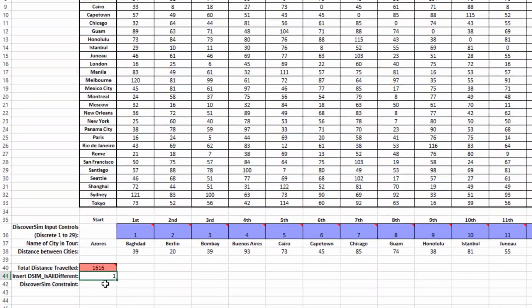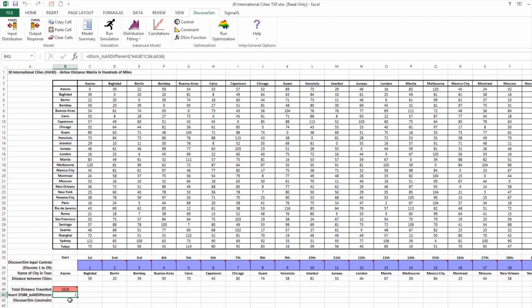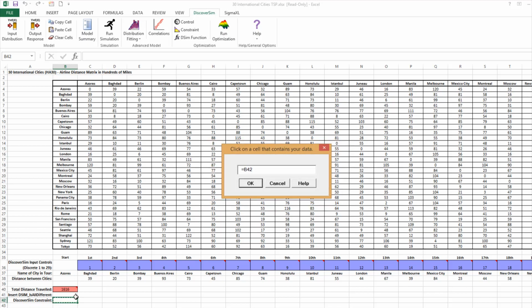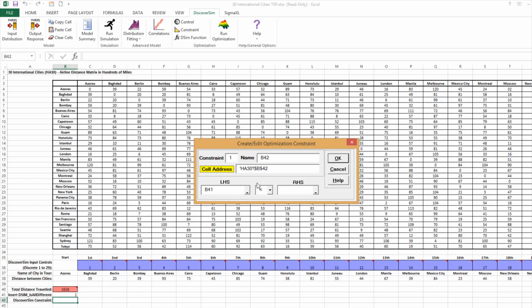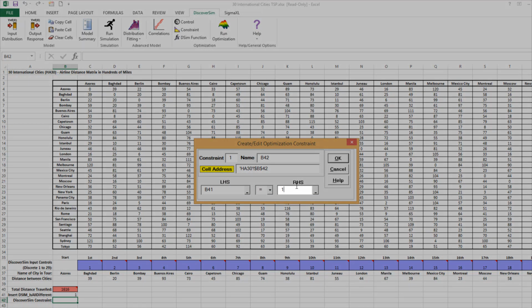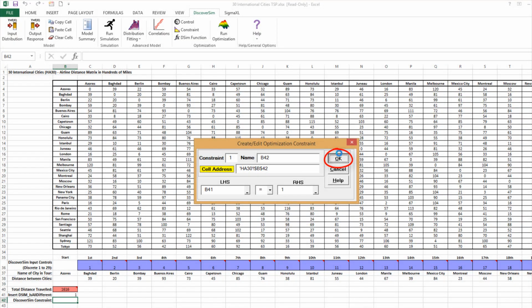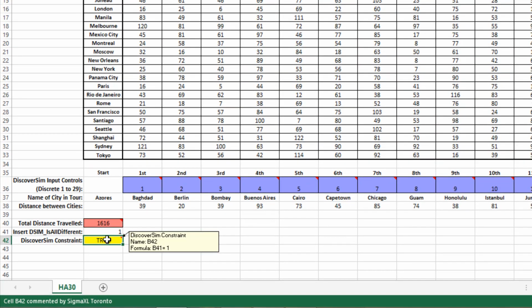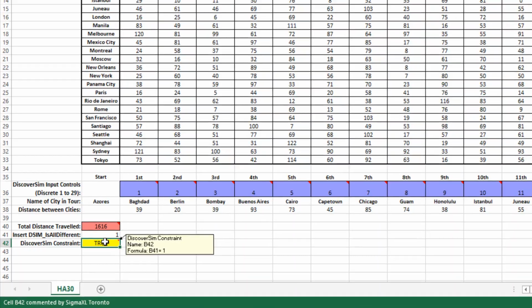We will now add a constraint that references the DSIM function. Click on cell B42 and select Constraint. Enter B41 in the left-hand side, or LHS, or click the LHS cell reference and select B41. Select Equal to, and enter 1 in the right-hand side, or RHS. Click OK and review cell B41. This constraint will ensure that the optimization will only consider a single unique value for each city as defined by the TSP, where each city is visited only once.